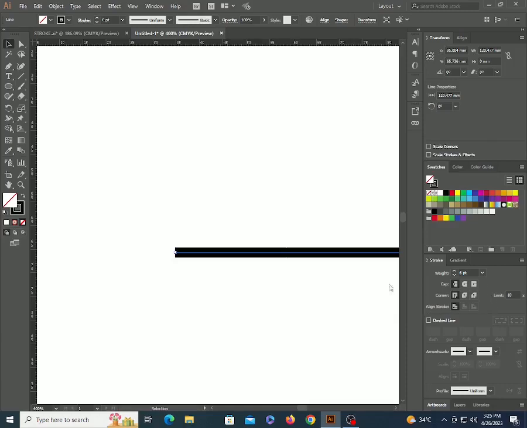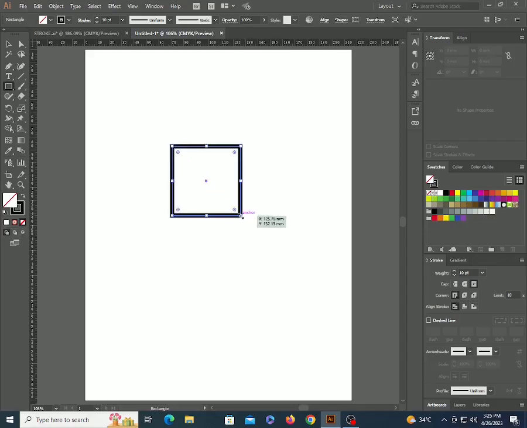Here is cap section. There are 3 types of caps. This one is simple. This one makes round corners. Increase weight for better view. And the third one looks the same as the first, but the difference is it goes a little out where your point starts or ends. See the difference? Now make a rectangle.